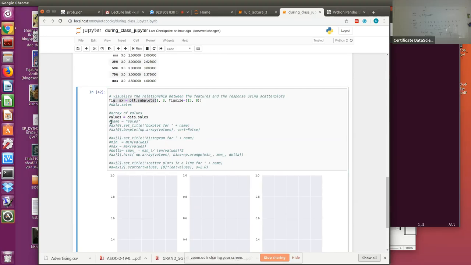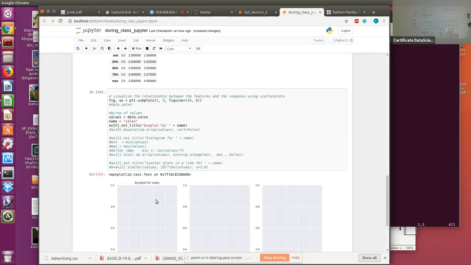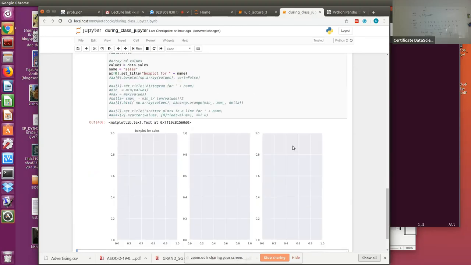Now I'm taking the data. Now I'm going to rerun the command again. First I'm going to work on this, then the second plot, then the third plot. I call it a name variable. Then I'm going to call the axis, AX. It gives you three axes because there are three plots. Axis 0, I'm going to set the title of that figure, box plot for sales. Let's see what happens. See, I got this, box plot for sales. I got this much, but I didn't do anything else.